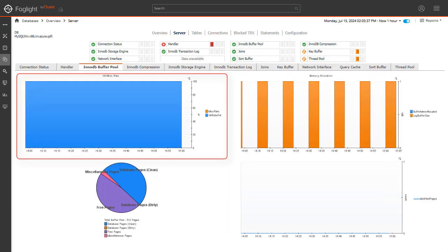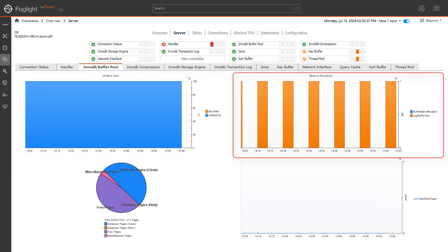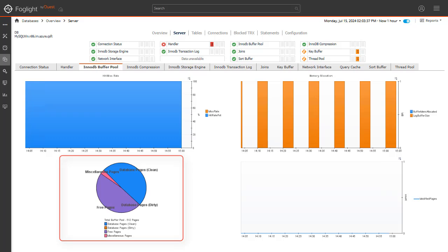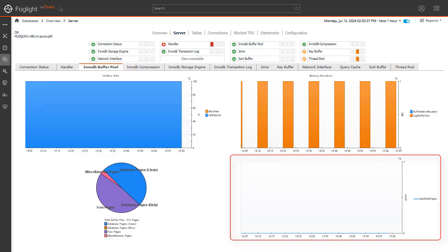Hit-miss rate shows the percentage of hits and misses in the InnoDB buffer pool. Memory allocation displays allocated memory for InnoDB buffer pool and log buffer size. Buffer pool pages breaks down buffer pages by types. Modified pages shows the number of buffer pages being modified.